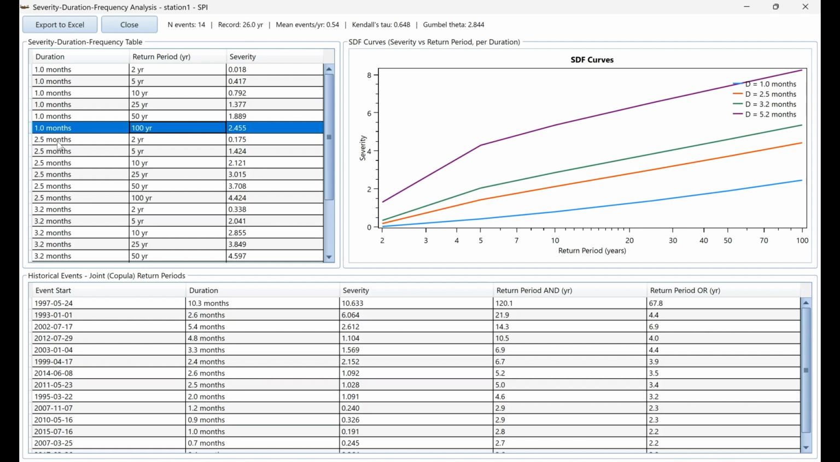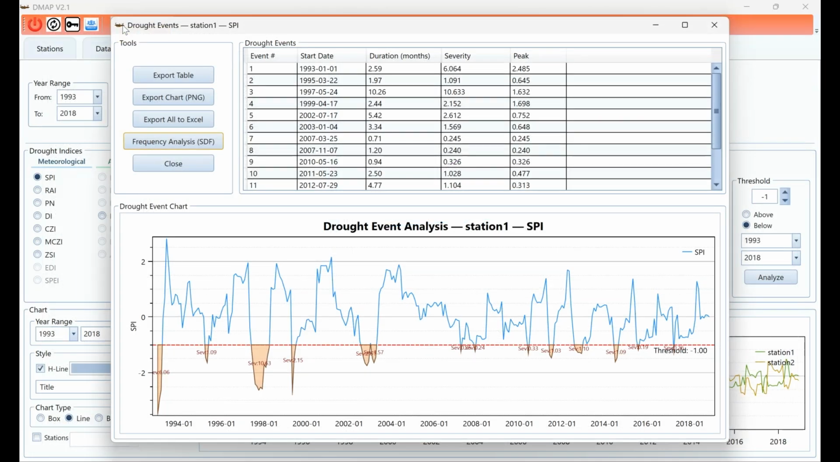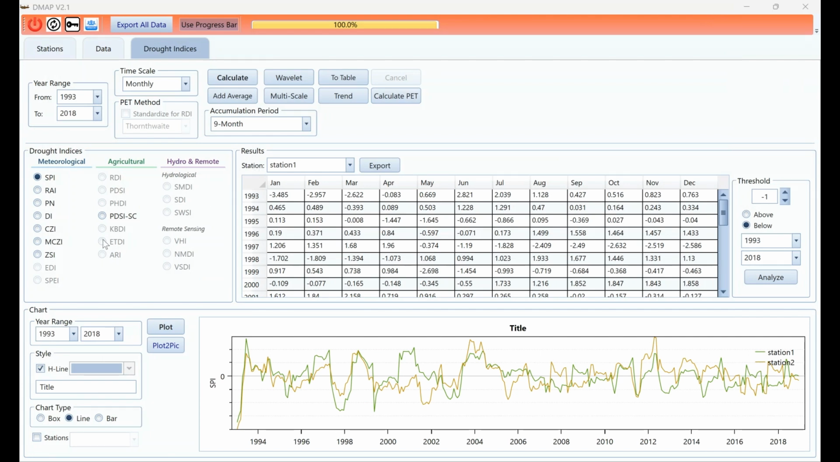The upper table and SDF curves give fitted severity for representative durations at 2, 5, 10, 25, 50, and 100-year return periods. The lower table ranks historical events using joint and joint or copula return periods. For example, the longest and most severe listed event begins in May 1997 and receives the largest fitted joint return periods. Export to Excel preserves the curves, historical results, and method information. Then close SDF. Close the Drought Events window to return to the SPI table and comparison chart. The calculated index remains available for further analysis.